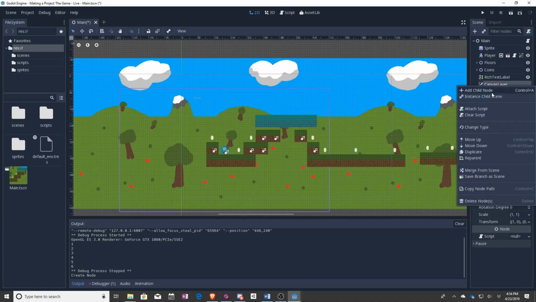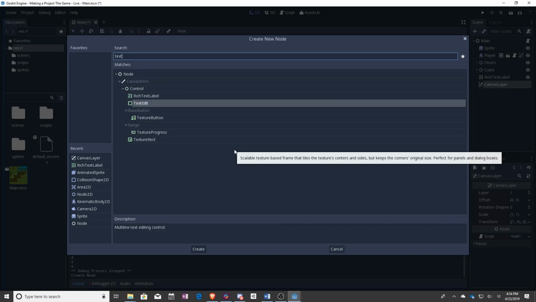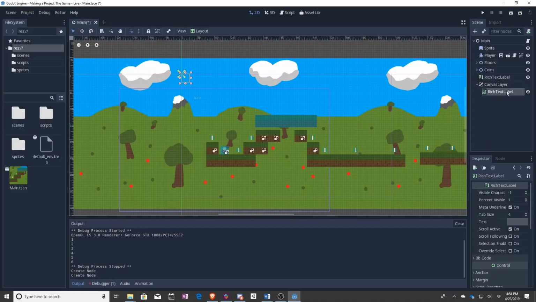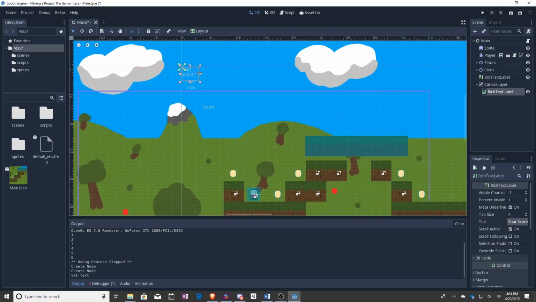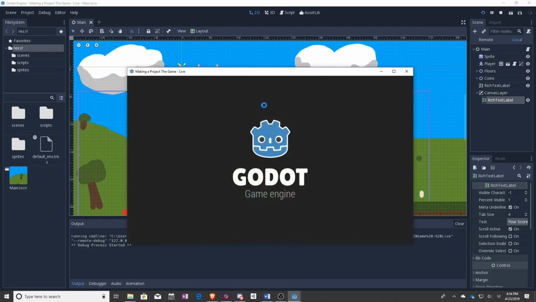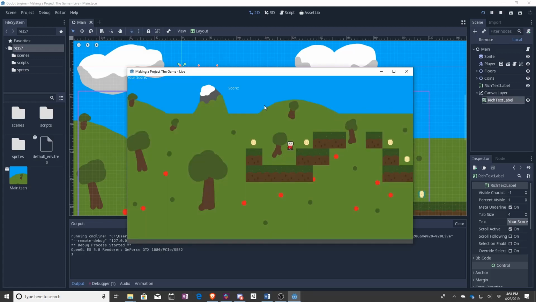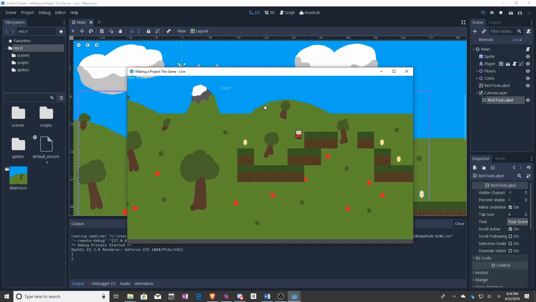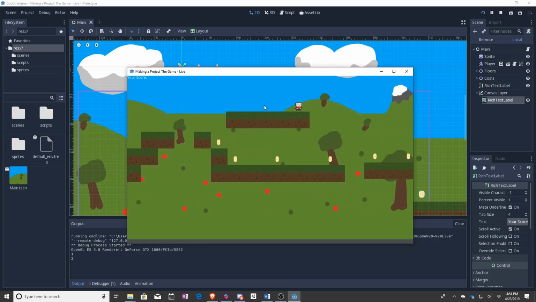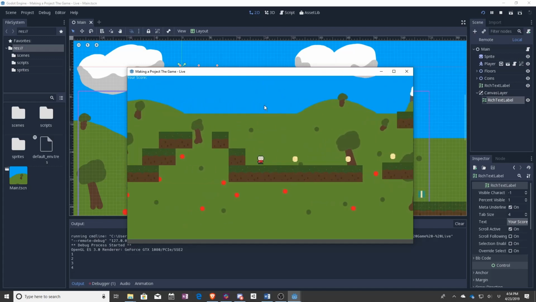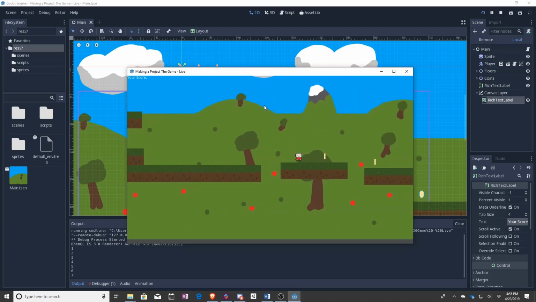So to put this in easier terms, if we have the label here instead, we say, all right, here's your score, and we hit play. Well, now your score is in the center of the screen, and it moves with you. So it's on the glass in front of you.